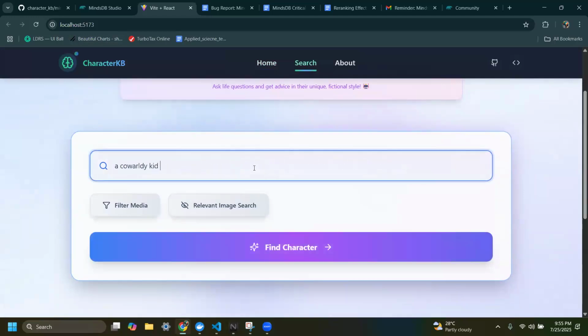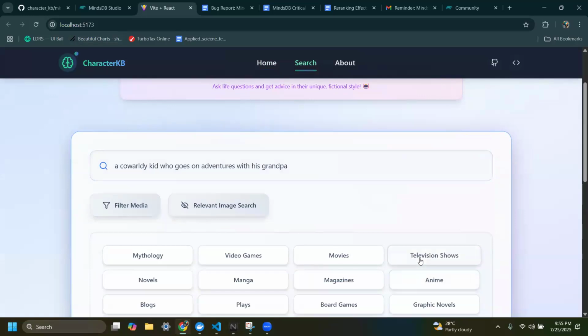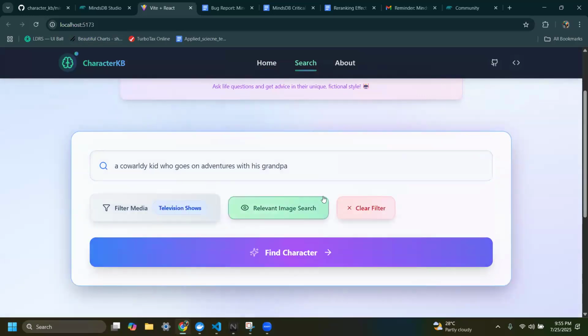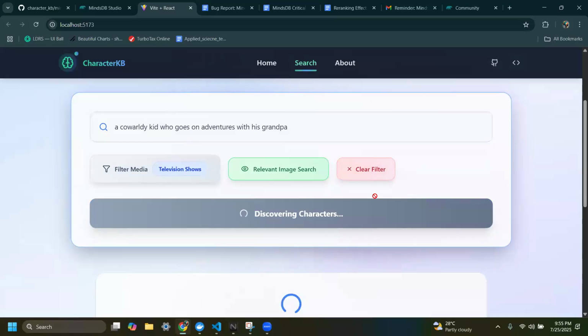Cowardly kid who goes on adventures with his grandpa. Okay, we can filter this. Let's add television show as a filter. We can also see some relevant images. While this is searching, let me explain it a bit.